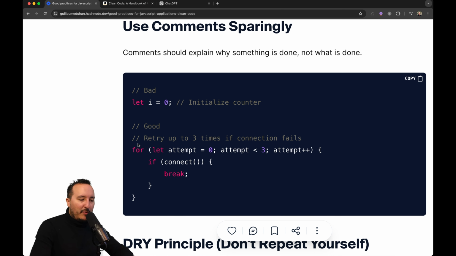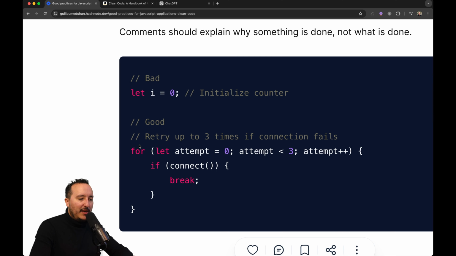Here is a good example of how we can use comments sparingly. So here we have retry up to 3 times if connection failed. So basically I haven't even read the function yet. I can just read here on top of the code, not on the left, not before, not on the right, not inside the function, but on top of the function or on top of a variable, on top of a file or whatever. I can read retry up to 3 times if connection failed. So even if I read just this line, I already know what the function is going to do just after, or the for loop in this case.